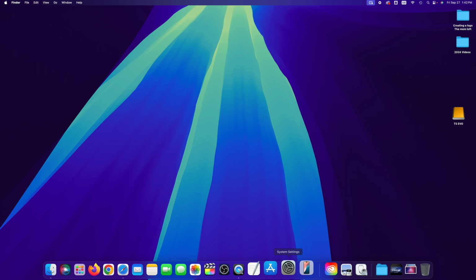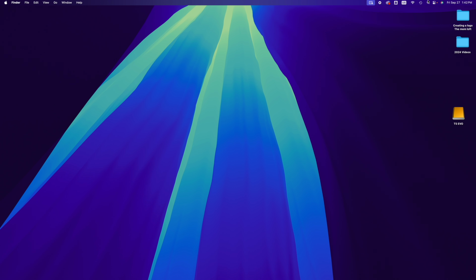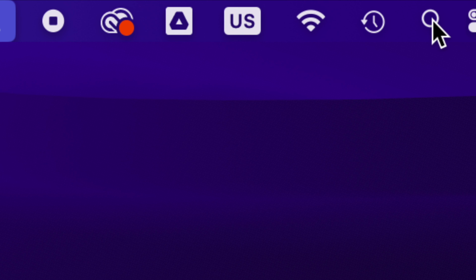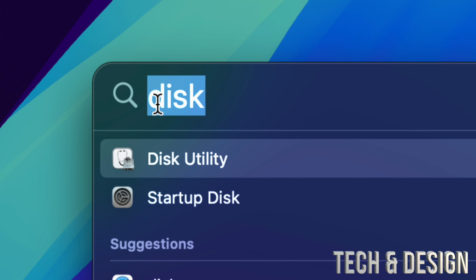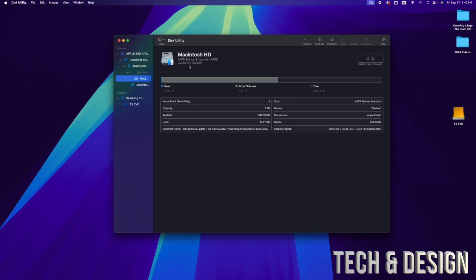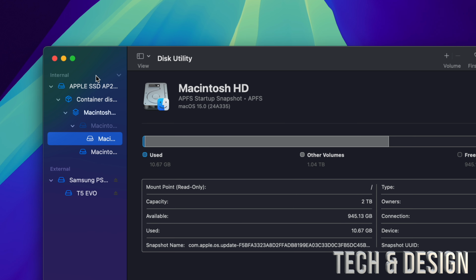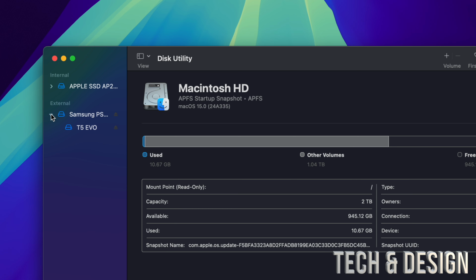If you don't see it down here below, which is fine, then go on the top and you're gonna see the Spotlight search. Just tap on it. Then from here, start typing up Disk Utility. So this is Disk Utility. We're gonna open that up. And from Disk Utility, you're gonna see your internal and your external.